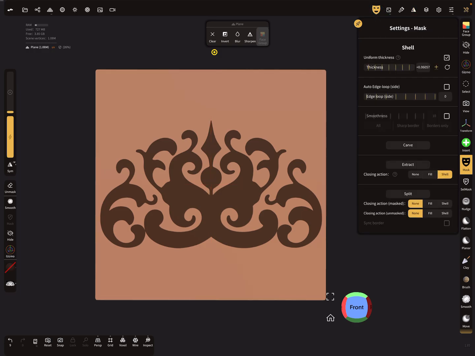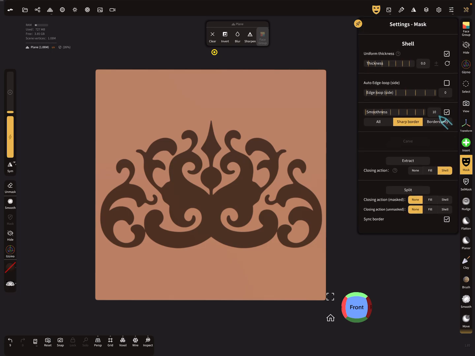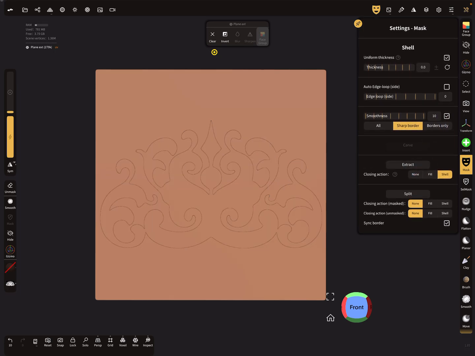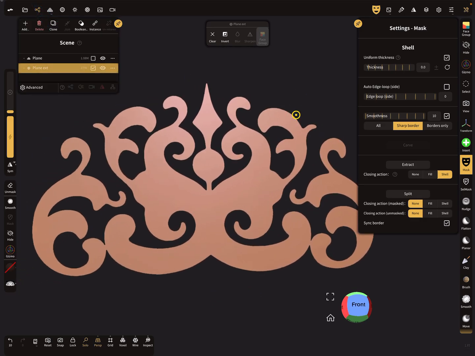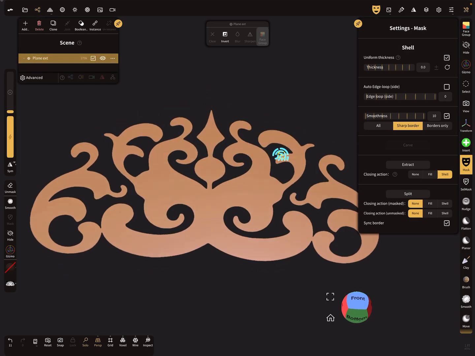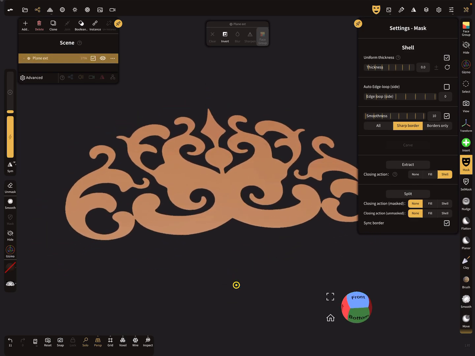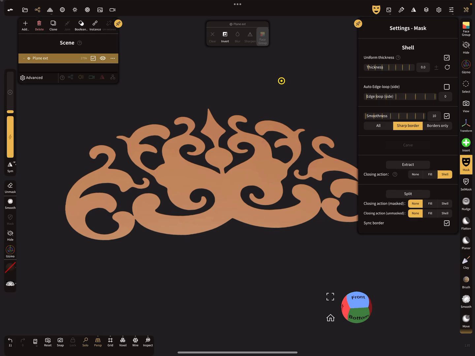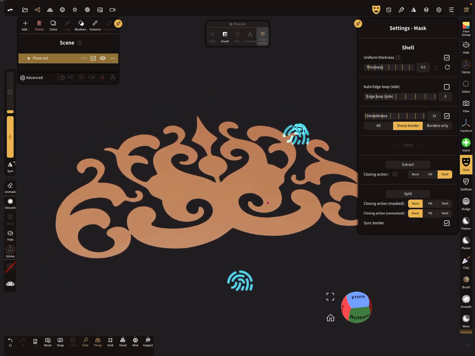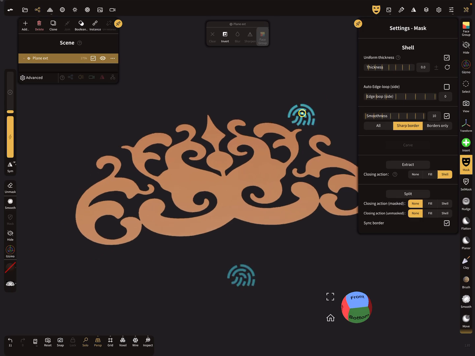The mask I extract with a shell thickness of 0. But I use a border smoothness here. So I extract the whole thing, and now in solo view it looks like this here. The other plane we don't need anymore. So I record this video with version 1.85. But for this tutorial you can also work with older versions, so it works.